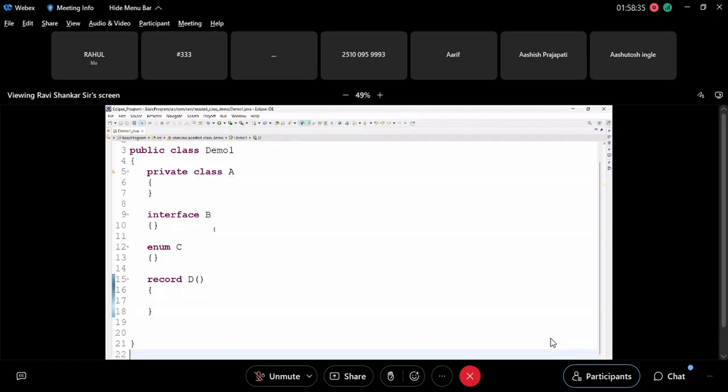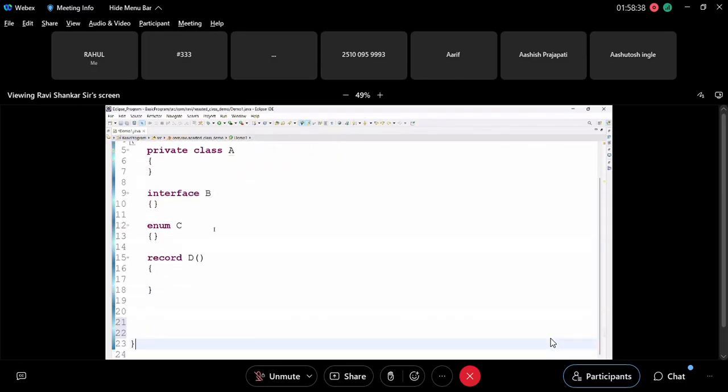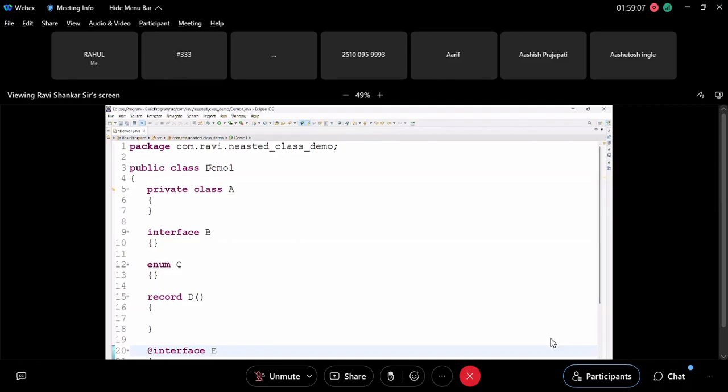And one new thing is there. Today you will learn you can define an annotation. Annotations always start with the @ symbol, and then we have the interface keyword, and you can say E. This is called annotation. It looks like an interface, starts with @ interface keyword. This is your annotation. Inside a class, we can define another class, interface, enum, record, and annotation. This is new for you.